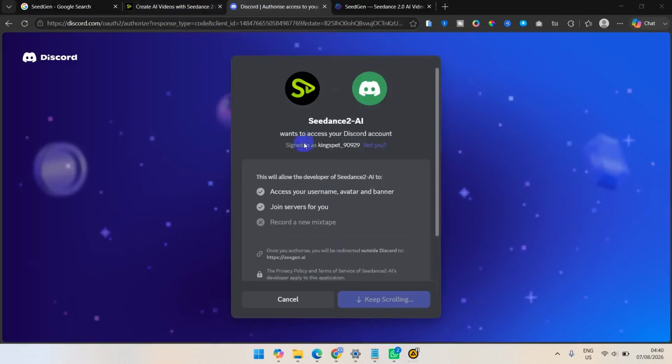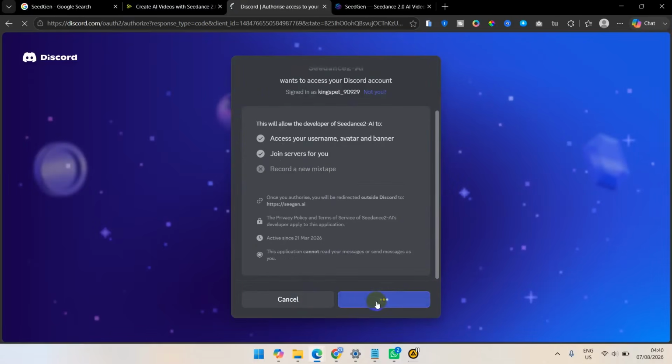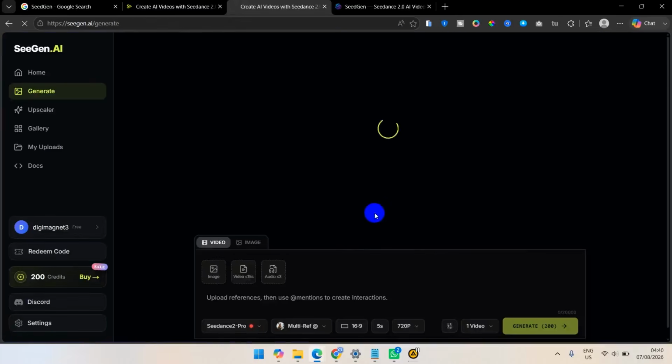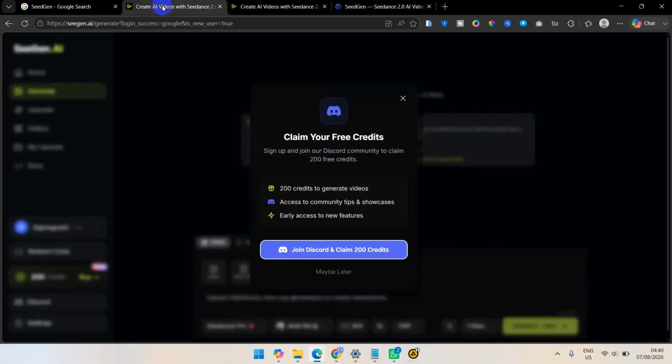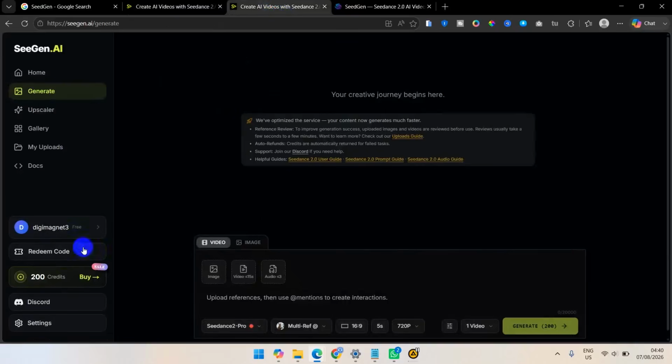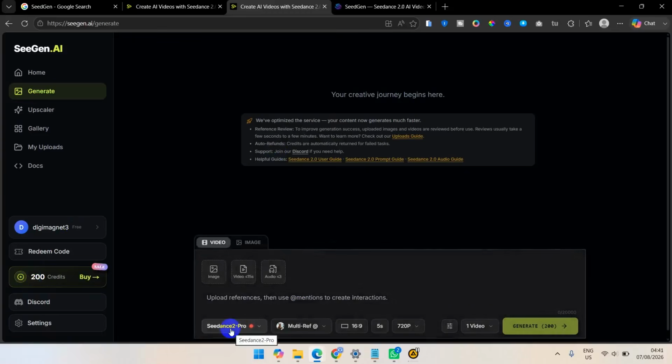Once you do that, you verify, you link this to your account, and then you come over here and click on this. Once you do the whole connection, you'll be given 200 credits straight up. Once you click on claim and log in with your Discord account, you'll be able to claim 200 credits just as I have here. You can see I have 200 credits here to use. If you don't have a Discord, you can just create an account for the purpose of claiming these credits. Now, you can see Seedance 2.2 Pro is going to cost me 200 credits to generate.